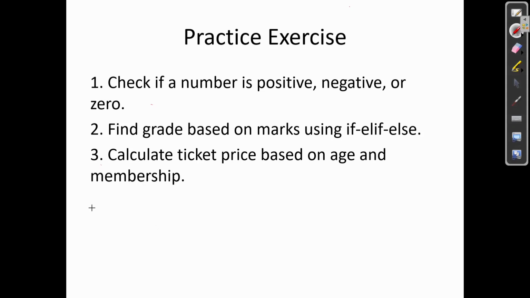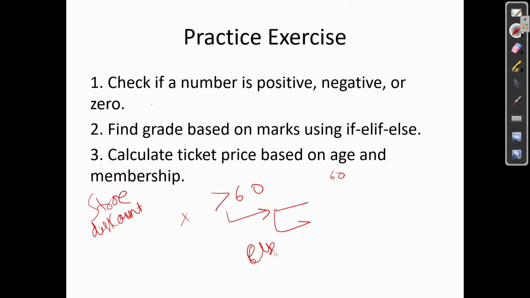So our third program is what? This is similar to the store program, where you get a discount on tickets. Let's assume the discount is only for those above 60 years of age. So if the age is more than 60, then you will get a discount. Otherwise, you will not get a discount. If you are less than 60, you will not get a discount; if you are greater than 60, you will get a discount.